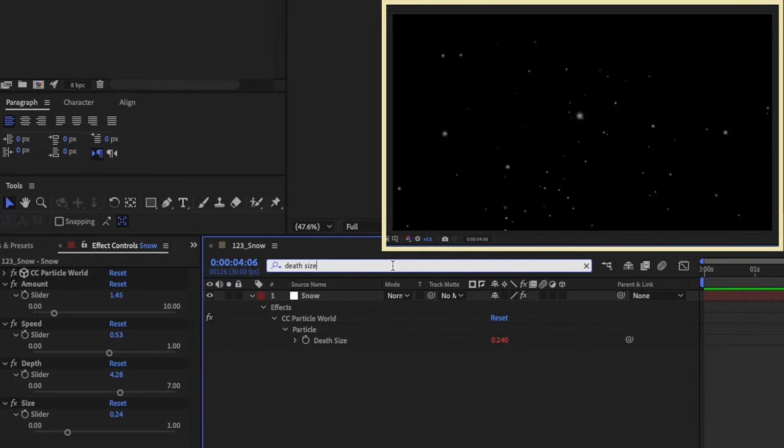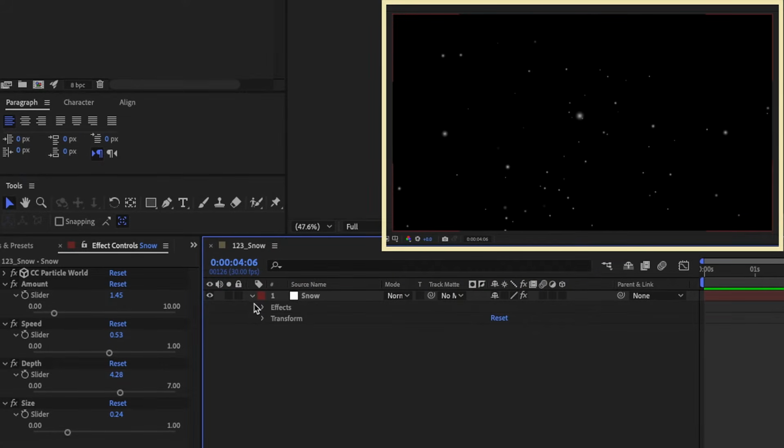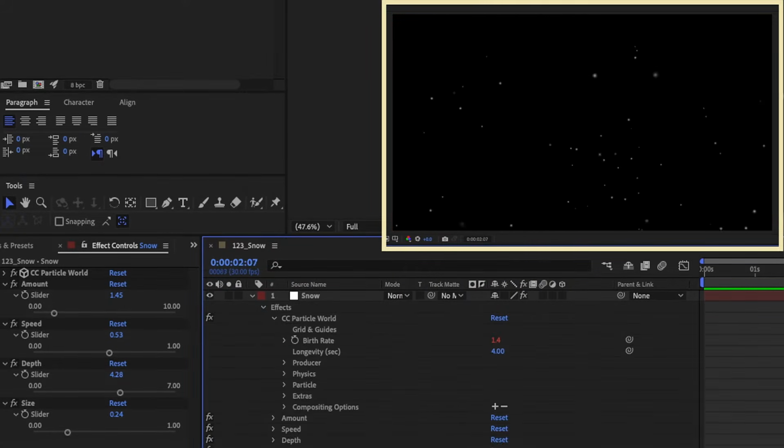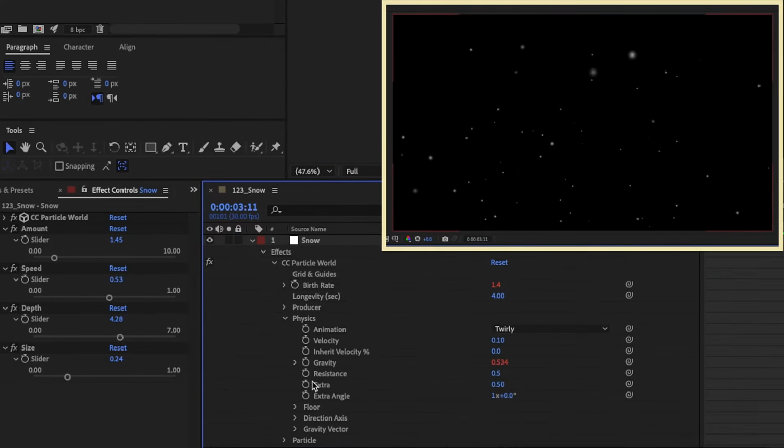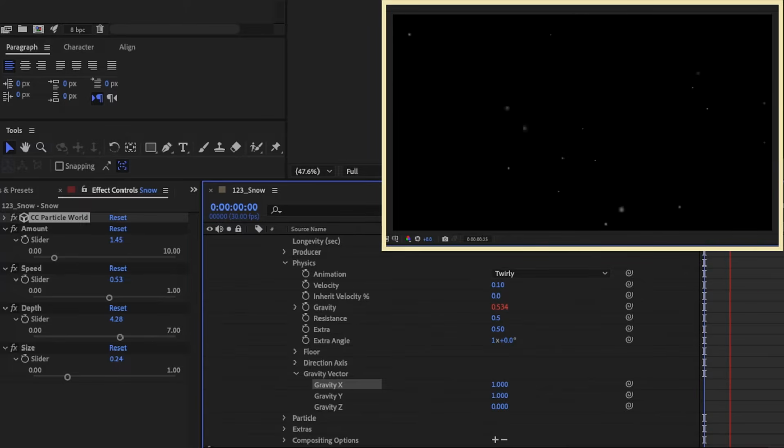Okay, so I'm just going to get rid of this depth size that's in my Finder, and we're going to open up our snow and our effect. Okay, so the way that we control which direction this falls in is going to be under our physics, and it's under this gravity vector. So mainly this gravity X. So if we watch this playback, we can see it's kind of falling pretty much straight down. So if we increase gravity X to 1, we can see it falls more over to the right. If we change that to -1, we can see that it goes over to the left.